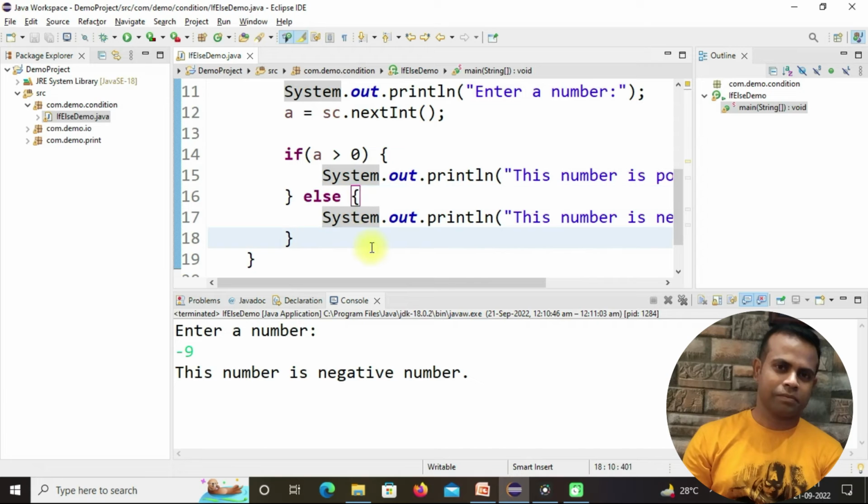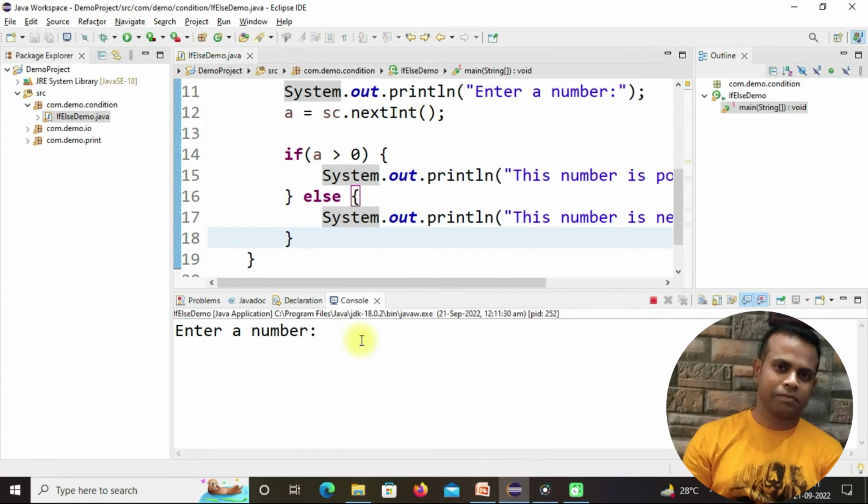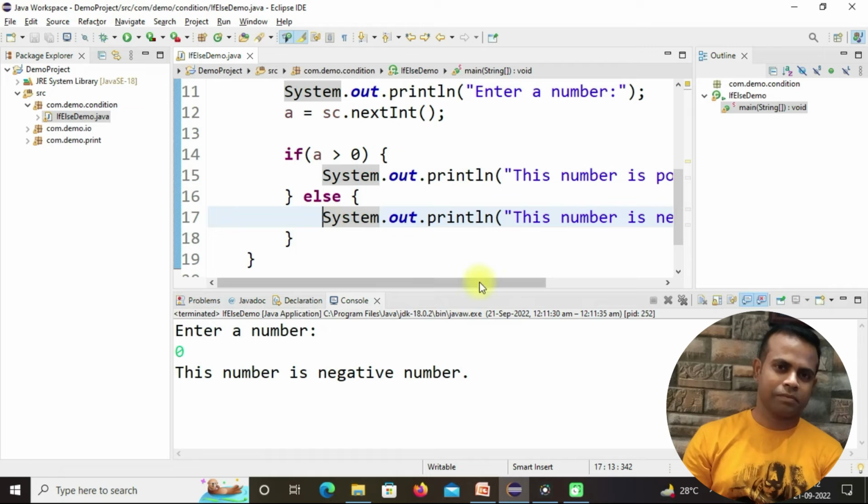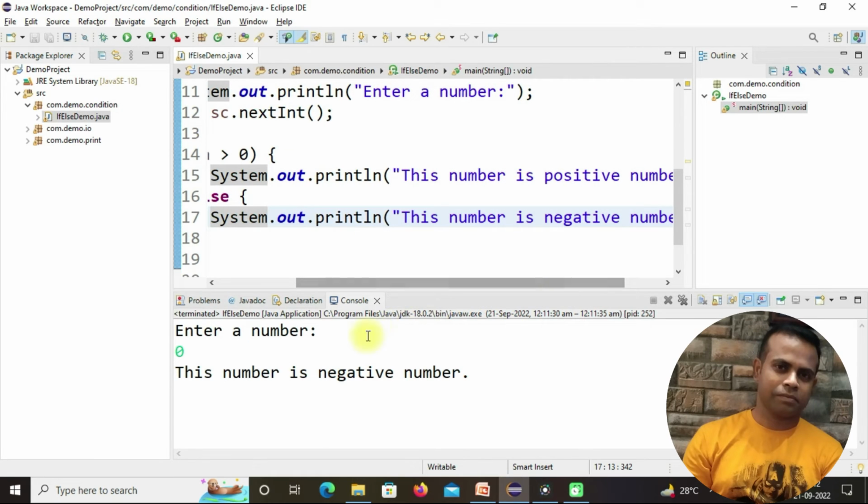Now our third scenario is whether this number is a positive number, a negative number, or 0. So if I run this program again and enter the number 0, definitely it will come to the next block, the else block, because 0 is not greater than 0, right? So it comes under the else block, and under the else block we wrote that this is a negative number, but definitely 0 is not a negative number, right?